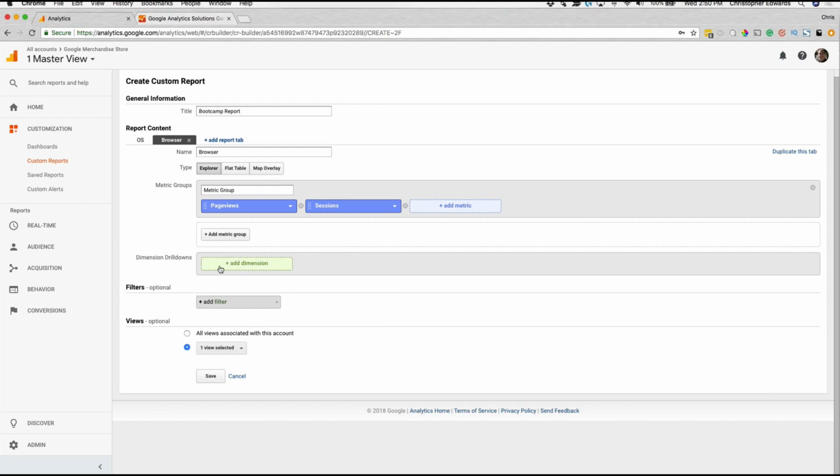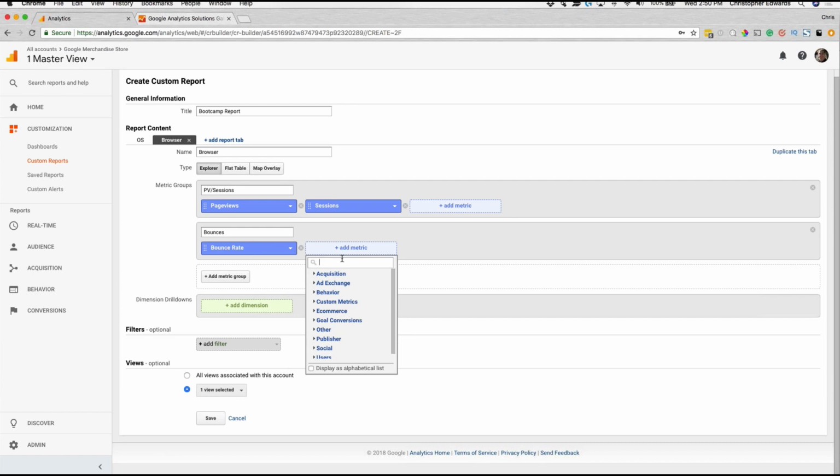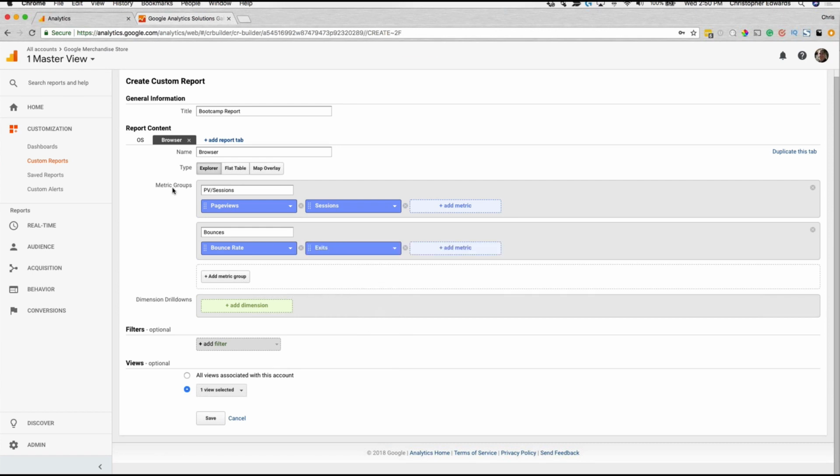Then we're going to come down here and, well, let's go ahead and add a metric group for this one. So this will be, just so I can show you this, right? We'll call this page view / sessions. And then this one we'll call bounces. So let's go ahead and add the bounce right here. And we'll add exits as well. So I want to show you the difference between creating metric groups as well, so you have that down.